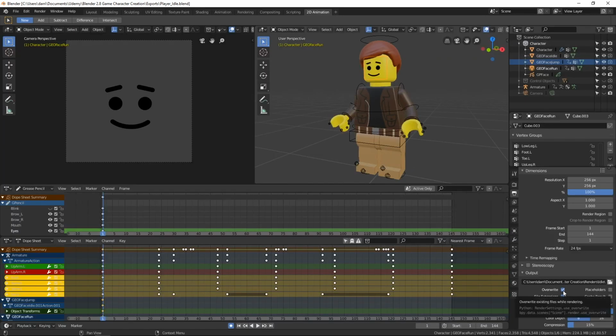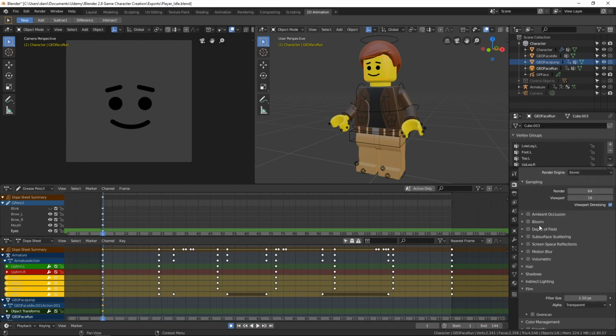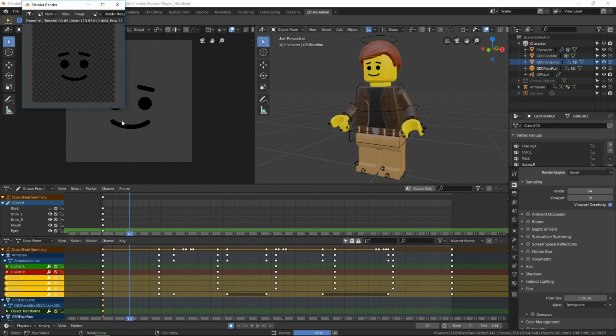I'm going to make sure overwrite is checked. And let's go ahead and re-render this. Film is still transparent. Yep. I'm going to go to render animation, and let's do this again. There it goes. So as I said, what I realize I need, because of the way we're going to animate the 2D texture, we're going to need an even number of frames here.